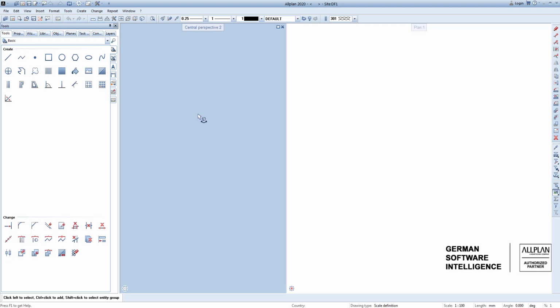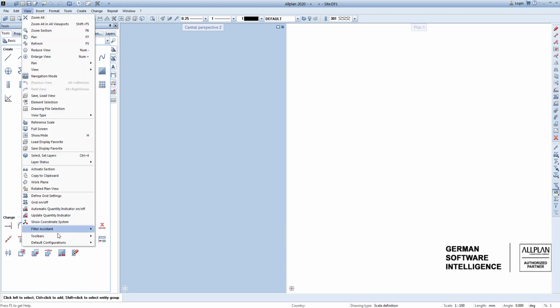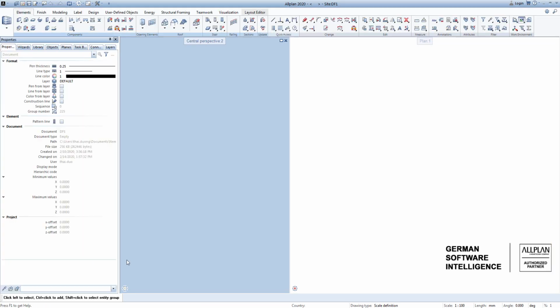For Action Bar Configuration, select View, Default Configuration, then choose Action Bar Configuration. In this interface, tools are placed on top of the screen. We have roles that are disciplines for different kinds of users. In each role, there are tasks that include many groups of tools.